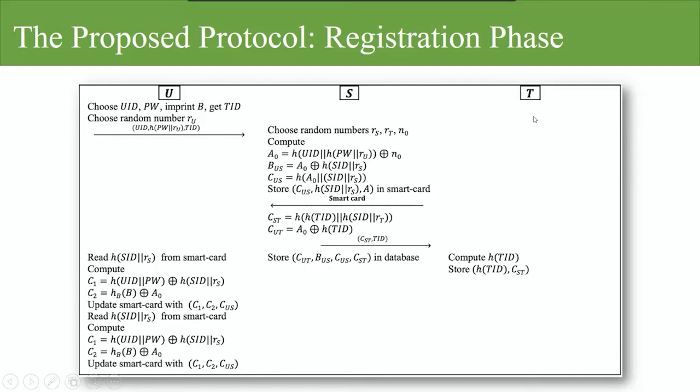In the registration phase, S is responsible for storing and issuing hashed user information to U and T. In the login and authentication phase, S is responsible for implementing mutual authentication and negotiating the session key between U and T.